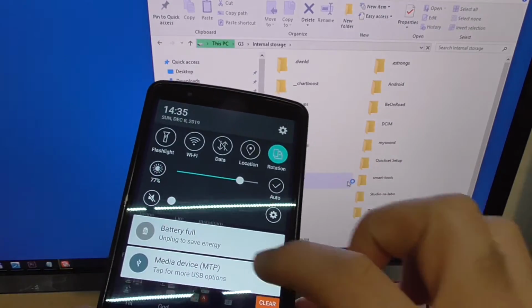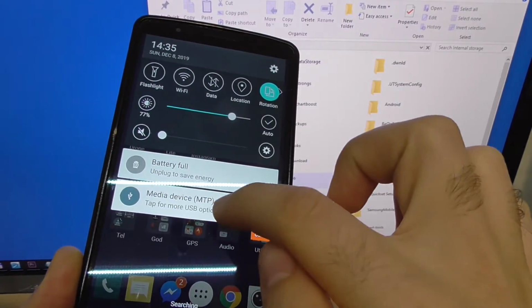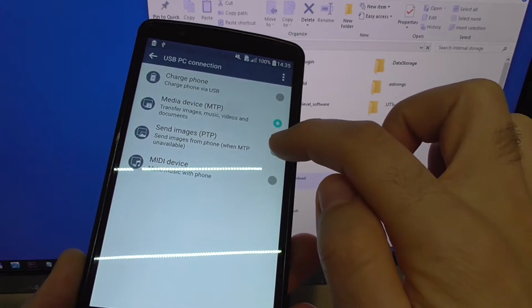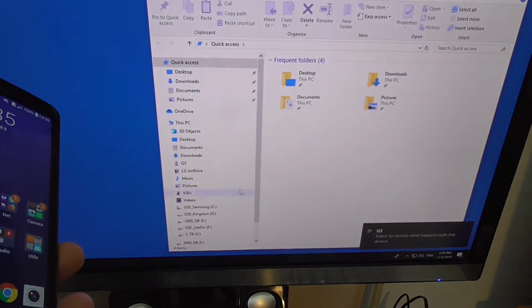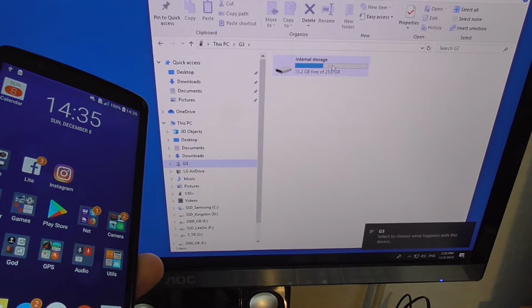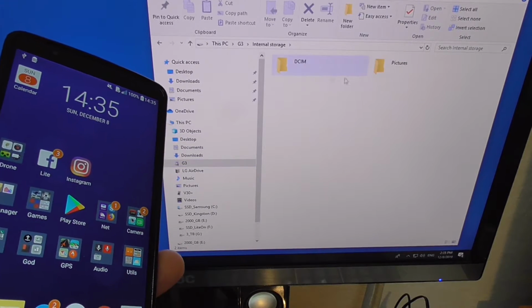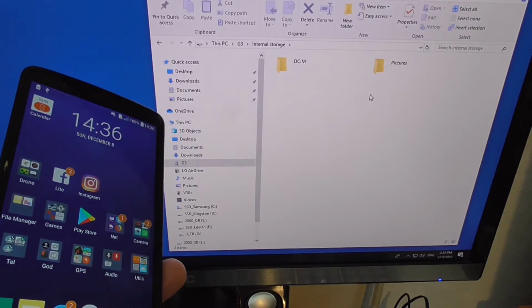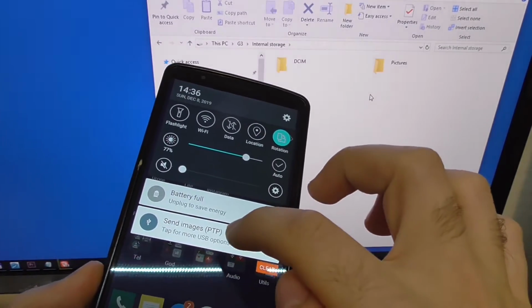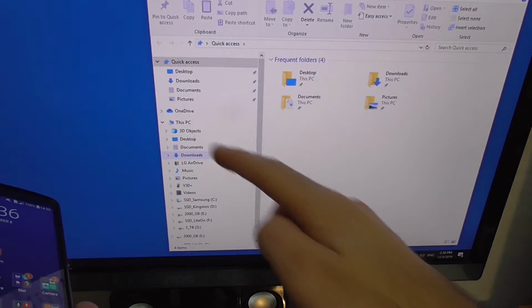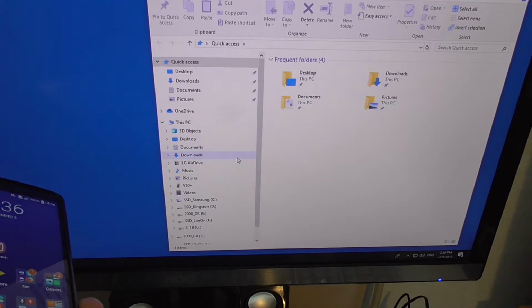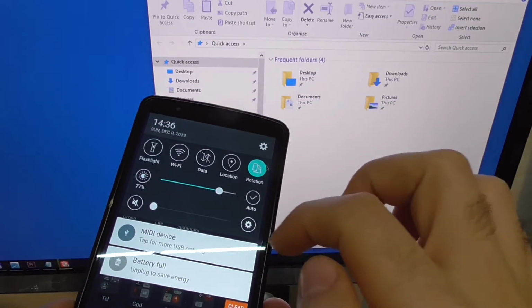If you use another one, let's say back to media device, let's say PTP. Okay, open File Explorer again, G3, internal storage, then you have only the picture related folders. Okay, if you use the last one, MIDI device, and open a File Explorer window, then G3 is not even shown here.